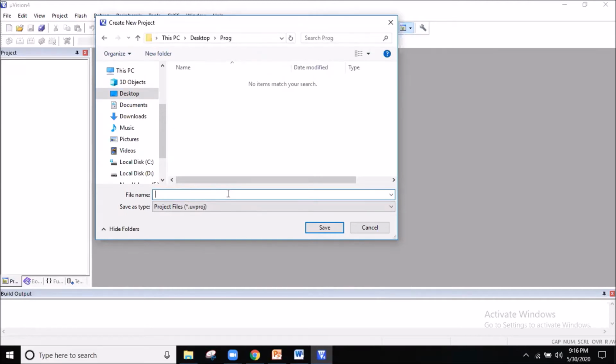DC motor as the project name. Don't give any extension while giving the project name. Just type DC motor and click on save. The name can be anything; for example, in this program I'm giving DC motor. I click on save.